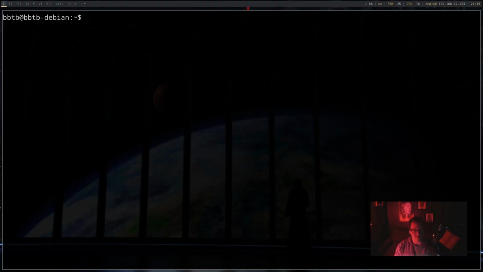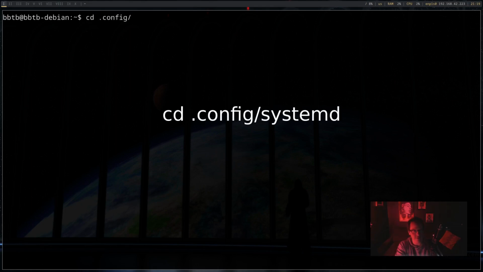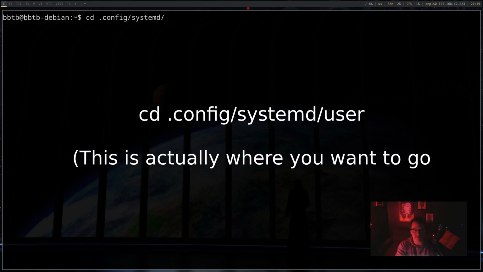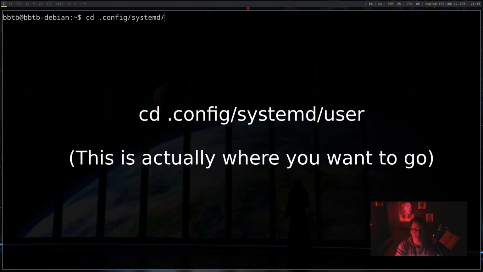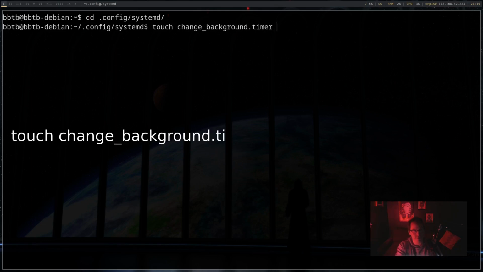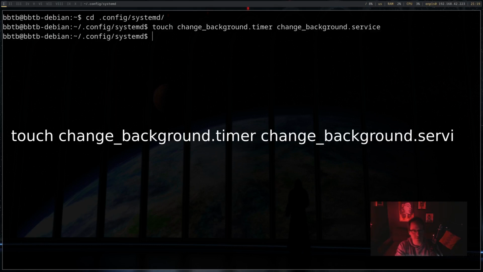Next step we want to do is create a user timer file and a user service file. To do that, we're just going to want to go into .config and into systemd. If you don't have a systemd folder already, just create one. .config/systemd will be fine. In here, we're going to want to create two files. So touch change_background.timer and change_background.service.